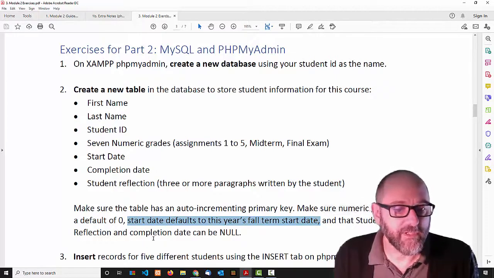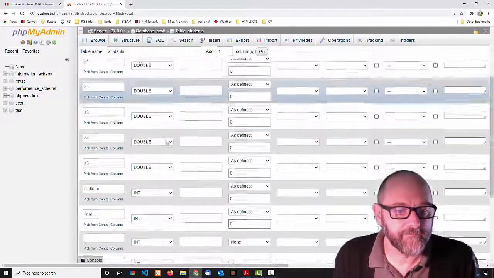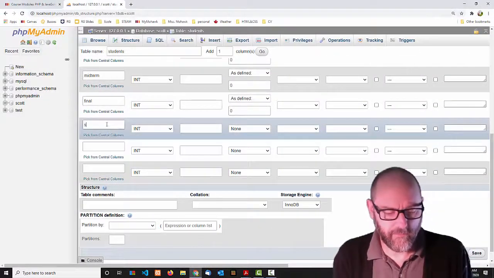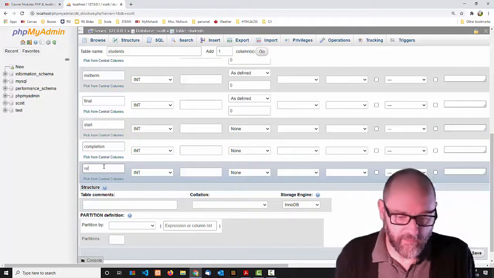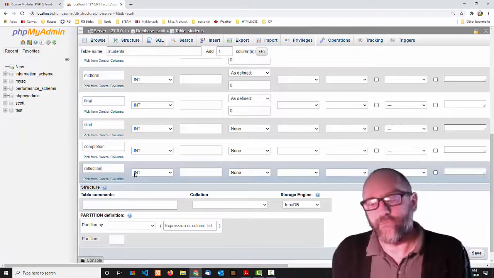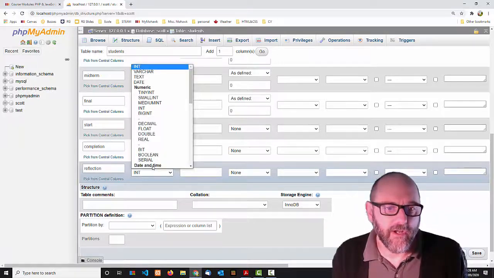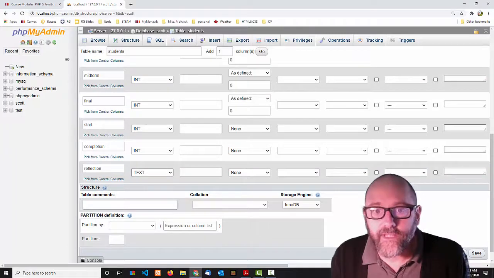And student reflection and completion date can be null. So we have 3 more columns to do: start date, completion date, and student reflection. Call them start, completion, and reflection. Student reflection is something that the student writes, so it could be long, so we're going to make this type text. And it says it can be null.